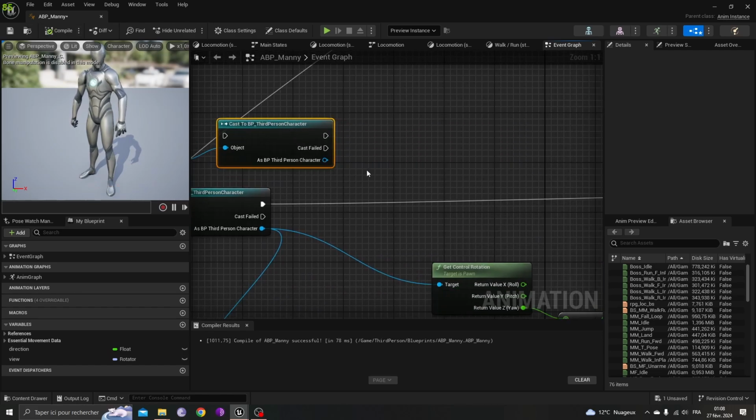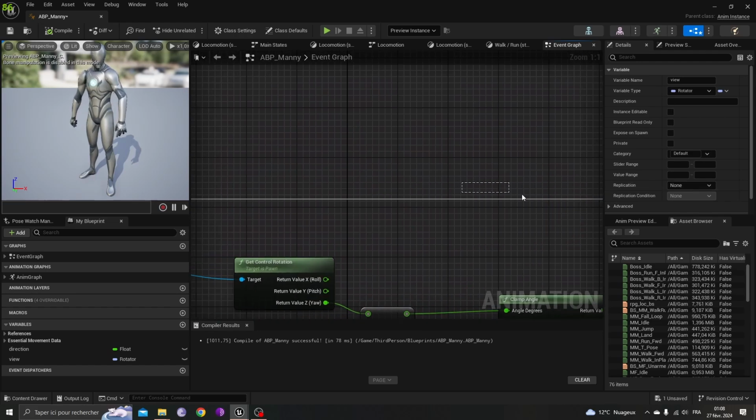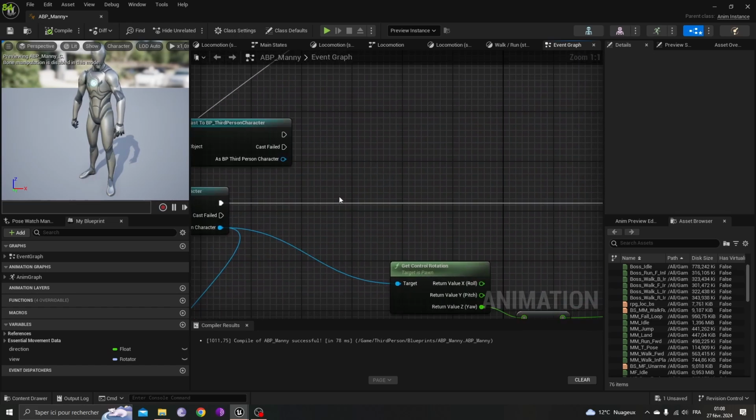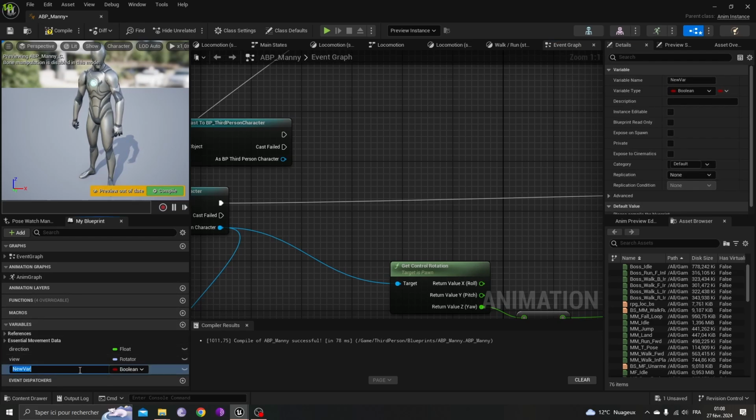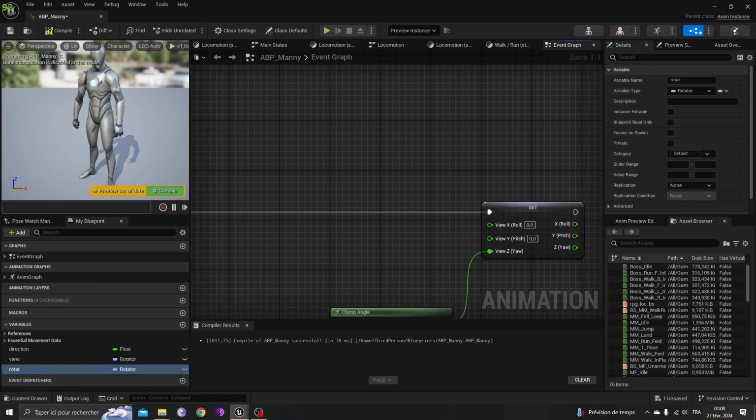And then what you do, you create a rotation variable, okay? So in order to do this, you just go here, add variable. You will name it rotation, okay? For example, in my case, I named it view. Okay, let's name it view in order to keep my already set configuration. And here in the type of the variable, you select rotator. Okay, and now you should have the same variable as me.